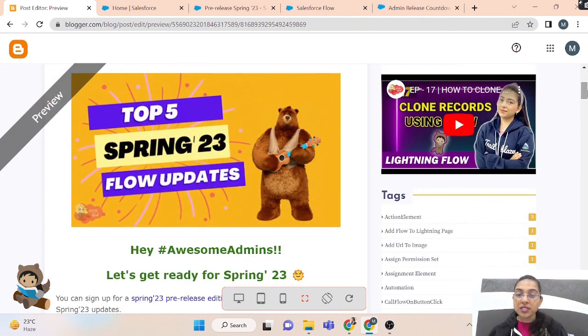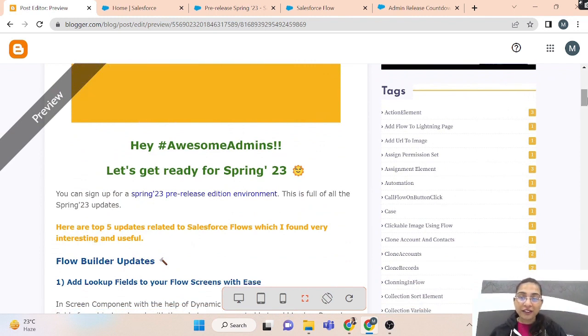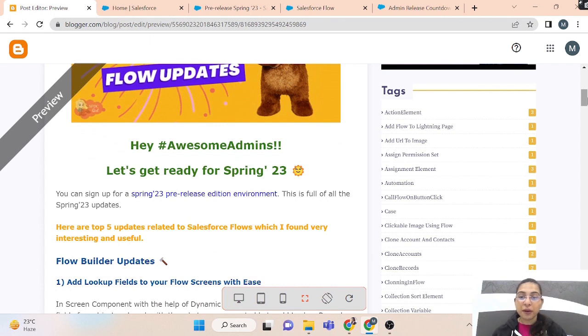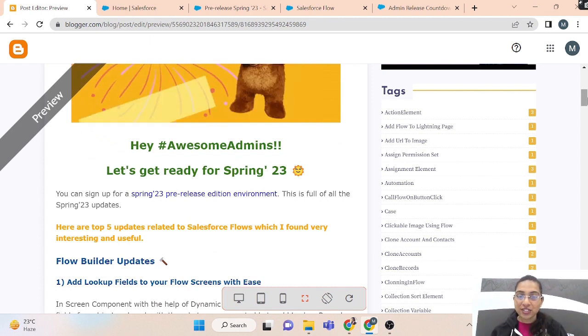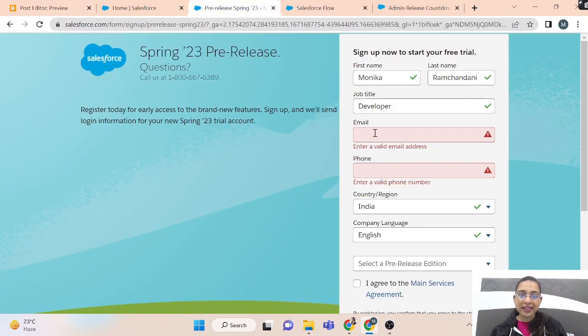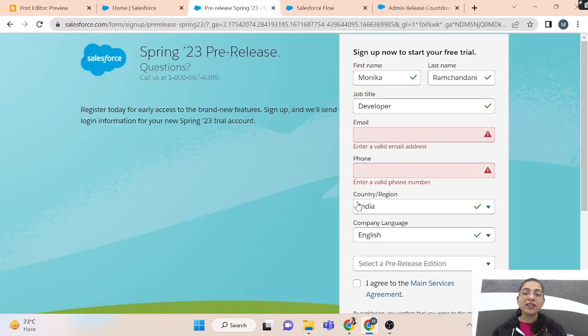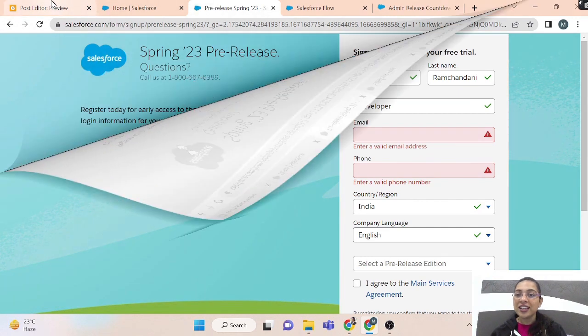Okay, so first of all, because this is a pre-release for now, if you want to check these features before everyone else and before this is officially published, you can just sign up for the pre-release edition, and then you will find all these updates, all these enhancements in your org. For signing up for the pre-release org, this is the link you need to follow. I'll provide this link in the description box below. If you are on my blog, if you click on this link, you will be redirected to the pre-release link as well. You will sign up for the org, and after that, in that org, you will find all the enhancements that Salesforce Spring 23 has for us.